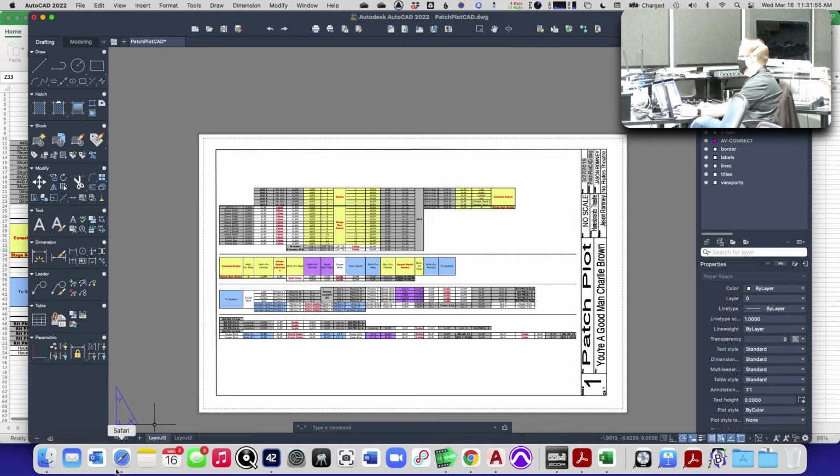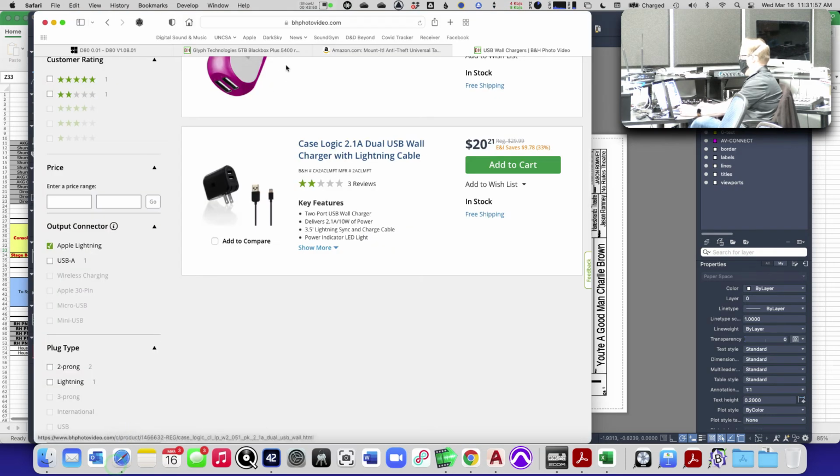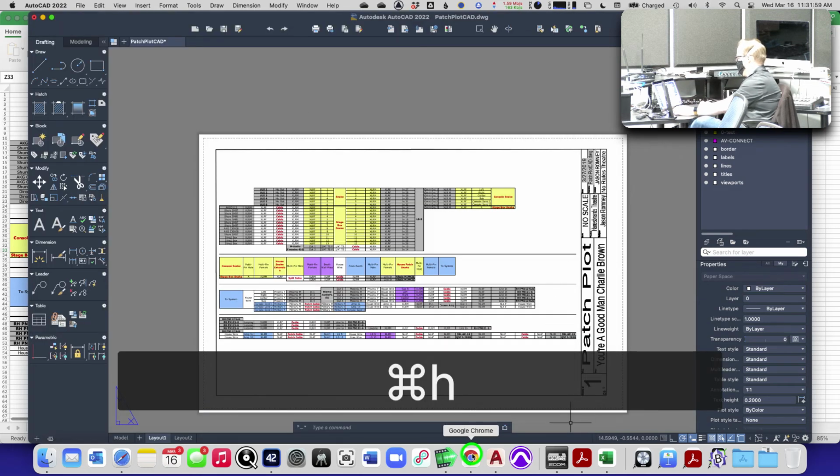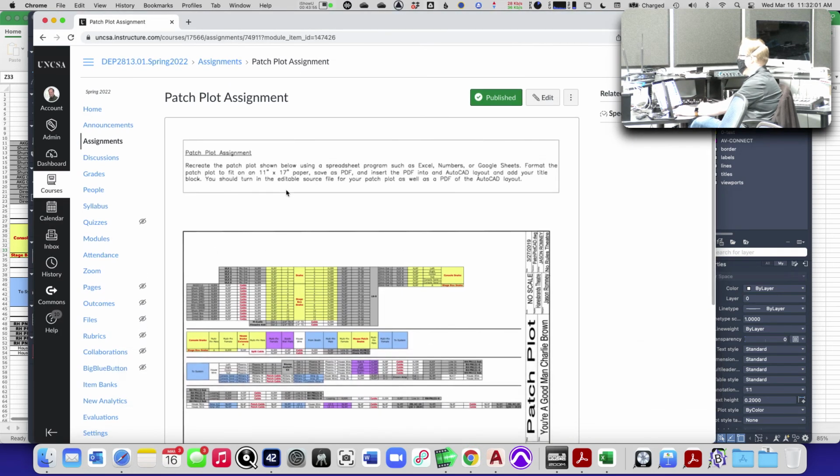All right. So let's now go back and look at the assignment. The assignment says, recreate the patch plot shown below using a spreadsheet program such as Excel, Numbers, or Google Sheets. So you can use Google Sheets if you want to. Some people like the Numbers spreadsheet program that Apple has. You can do that if you want.